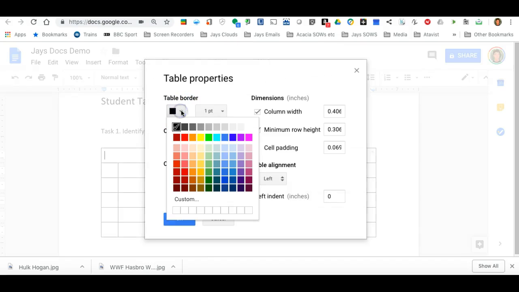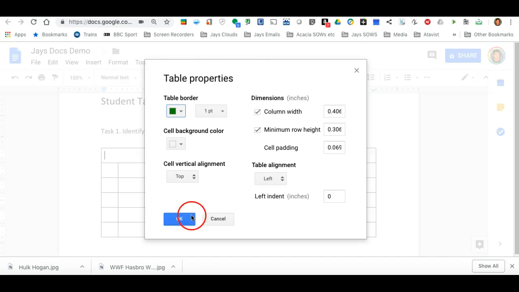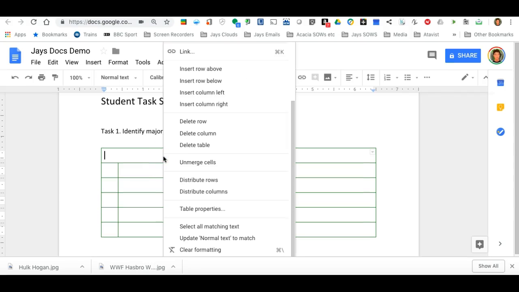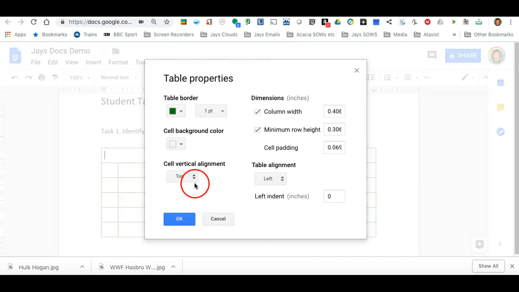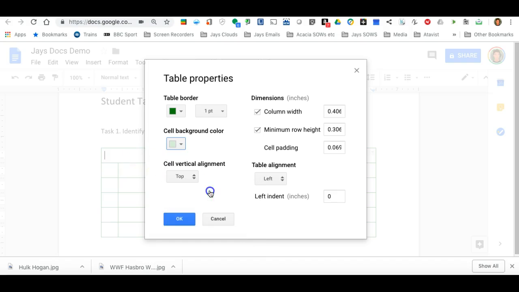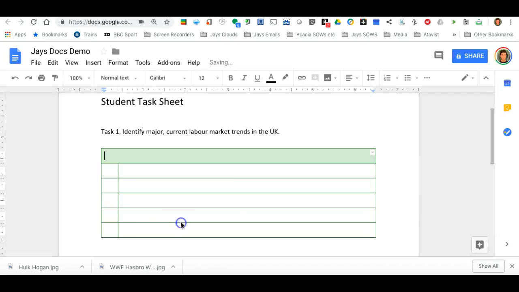Now, okay, we'll give it a table border like that. And there's the green table border with all the lines highlighted in green. But I'm going to do that again this time. And now back to table properties, I'm going to choose the cell background color for the cells where my cursor is. And I'll choose a pastel green shade. And so now I have a table that looks a bit better.